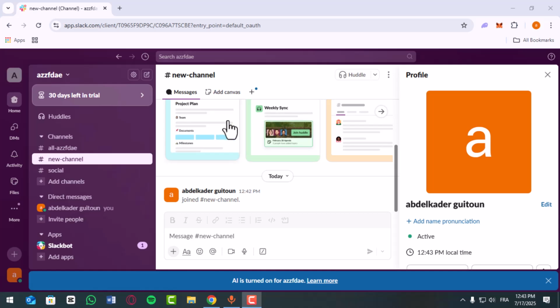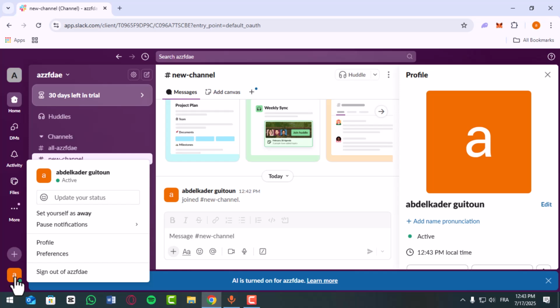Here is how to enable notifications on Slack. First, open the Slack app on your desktop or mobile. On desktop, click on your profile photo in the top left or in the bottom left.